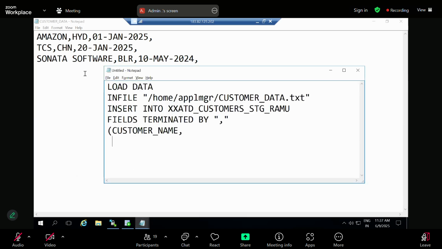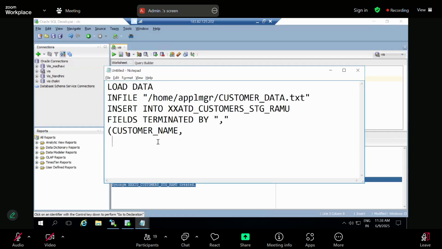Then the second column is the location. You have to give the second column, location. Then the third column is the start_date. It's called the column mapping. From the starting to the first comma, we are mapping to customer name. First comma to second comma, the value will go to location. Then the last column will go to start date. So this is called the column mapping.